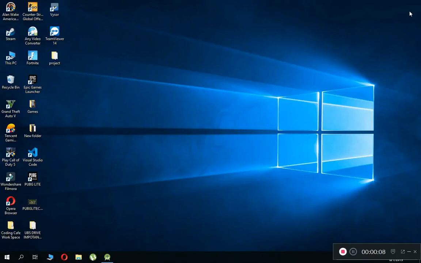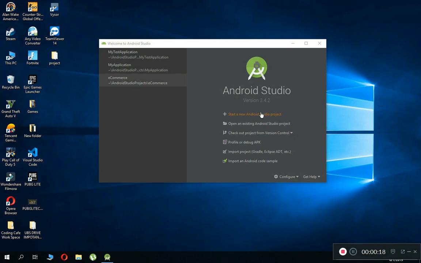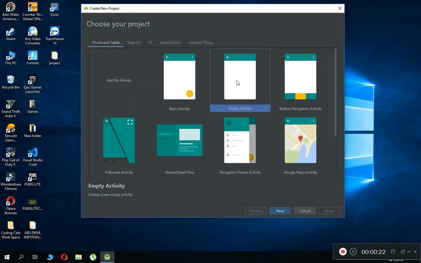Let's start our Kotlin Instagram clone app using Firebase. So go to Android Studio and let's create a new project. So start a new Android Studio project. Click on this empty activity.